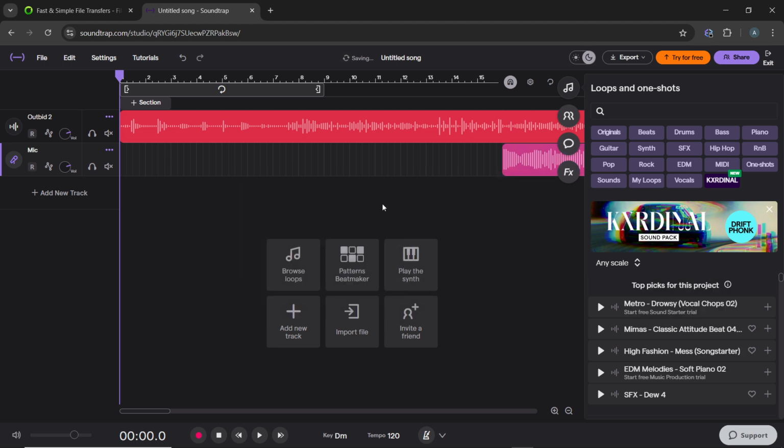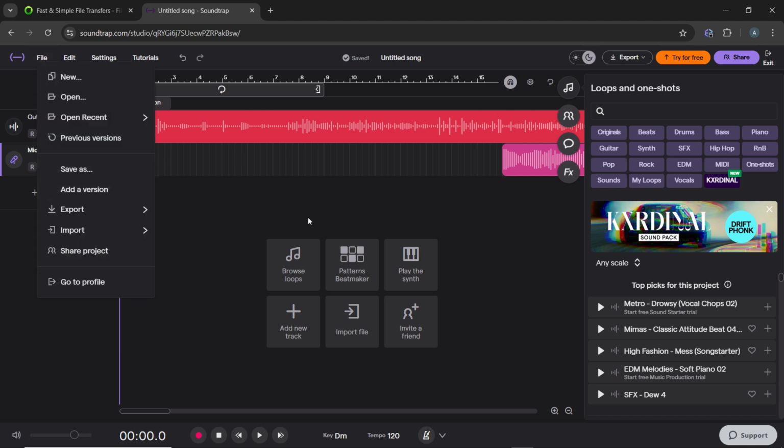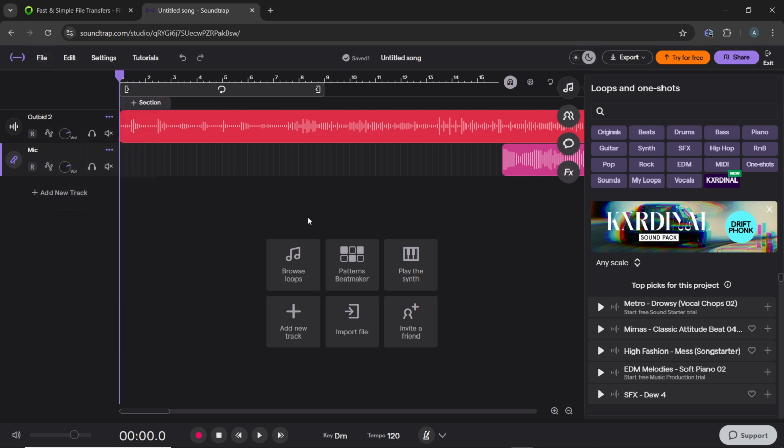Now, once you've started your project, don't forget to save it. And how do you save it? Click on File in the top left corner and click on Save As and follow the process to save. Or use the shortcut for saving, Ctrl S on Windows or CMD S on macOS.